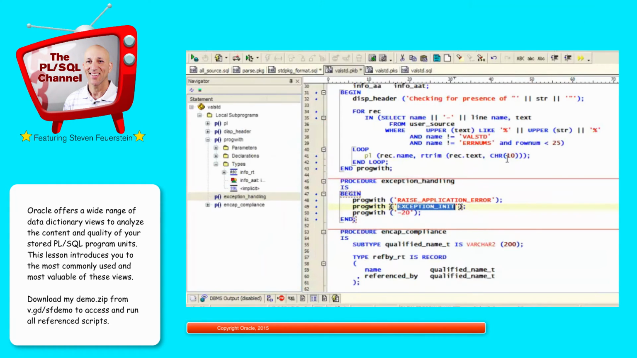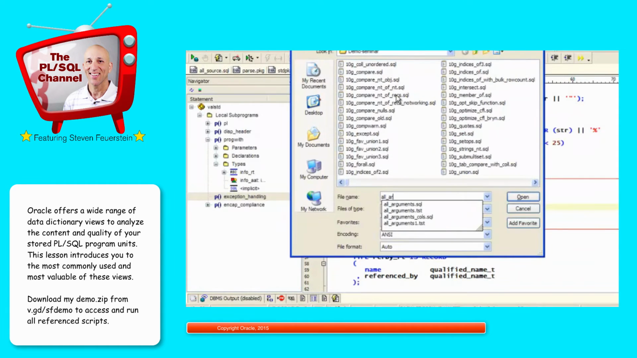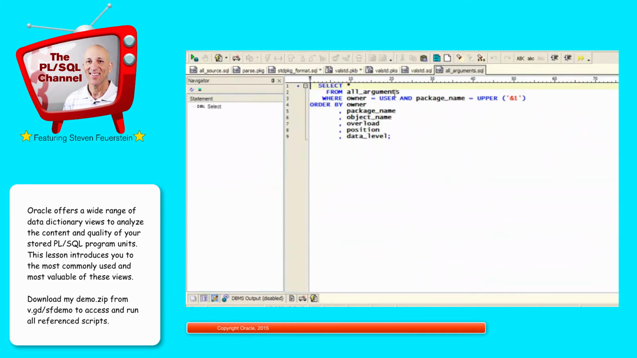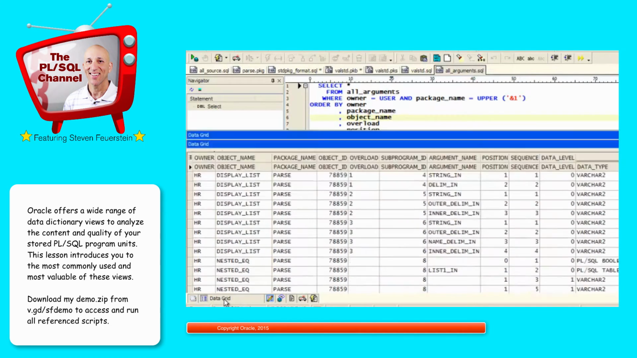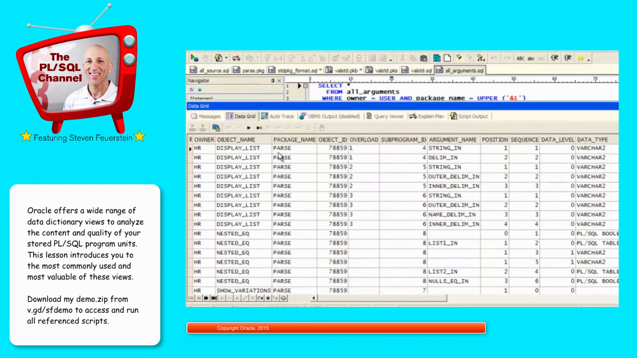So we'll start with a very basic ALL_ARGUMENTS script. So show me all the argument information for the specified package name. In my script, I'll do it for the parse package, and I see all the argument information, and there's a lot of it. So the object name is the subprogram inside the parse package. It's overloaded. There's the first overloading, here's the second, here's the third, and here's the different information: subprogram ID, argument name, the position in the parameter list, the sequence, the data level.